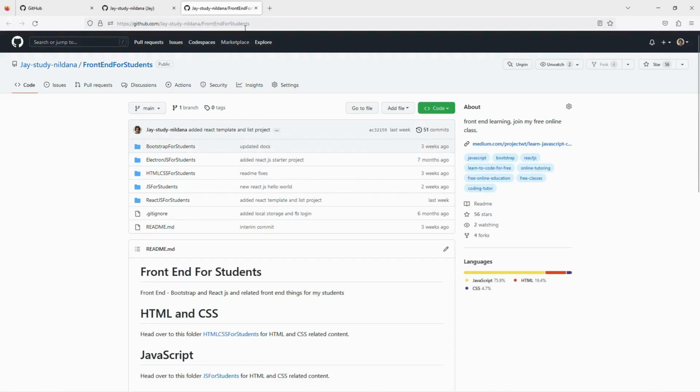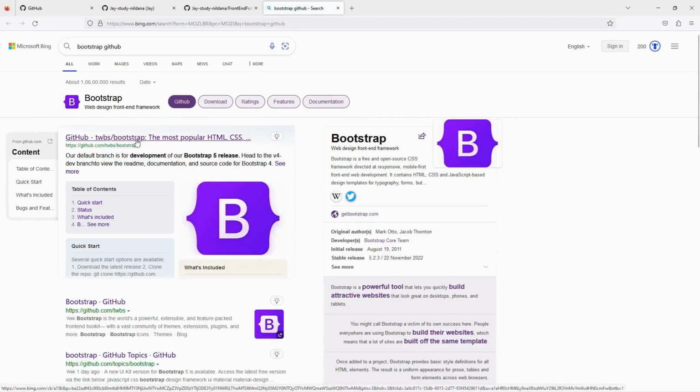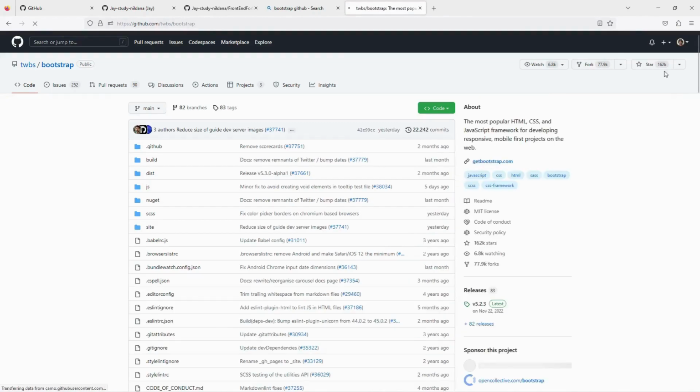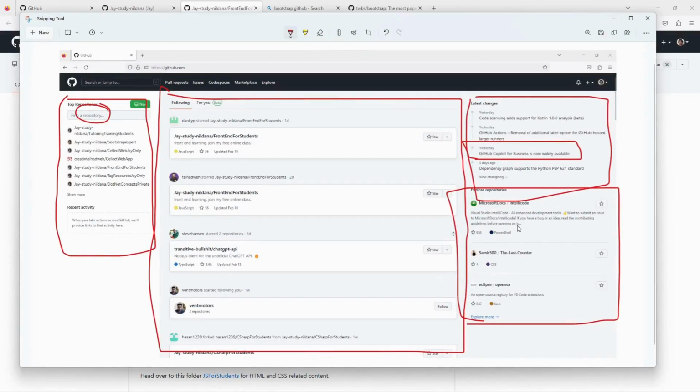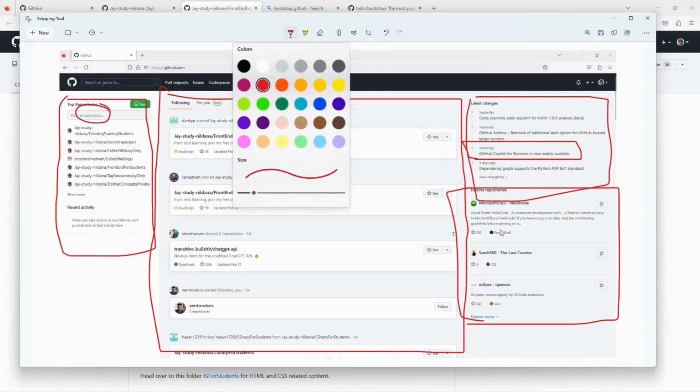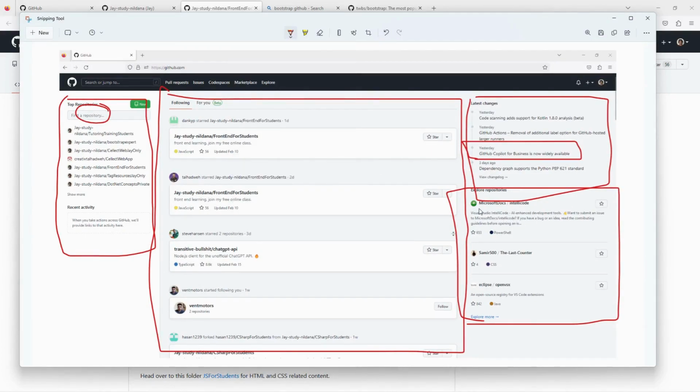But there are repositories, for example, if I go to Bootstrap on GitHub, these are repositories which will have, look at that, 162,000 stars. So that means that much useful this Bootstrap repository has been. What GitHub will try to do is, as you star more and more things, it will try to recommend repositories that you might find useful.